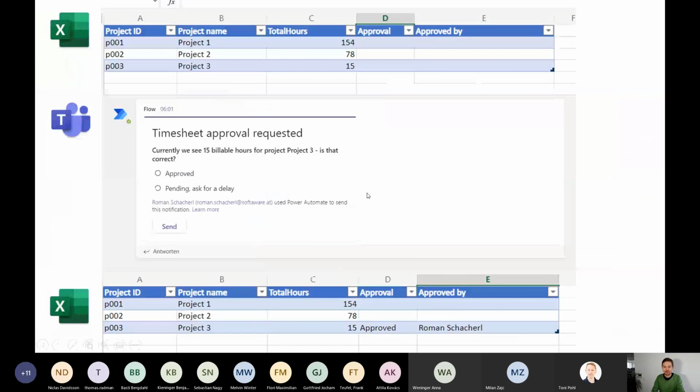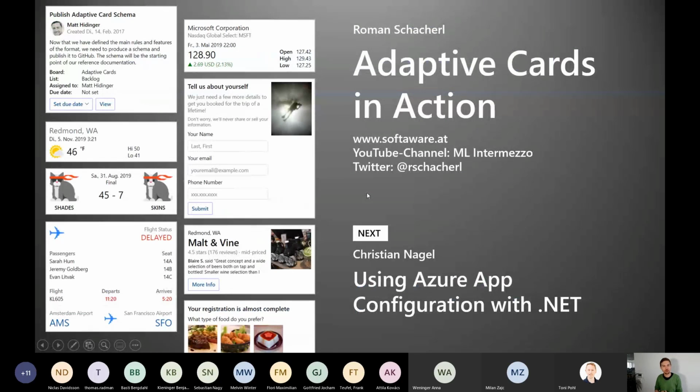So that was adaptive cards in action. I tried to bring as much as possible to that 30 minutes, showing you some concepts, but for sure showing you some demos how to use adaptive cards in your web apps or using them when you are creating bots or working with Microsoft Teams.